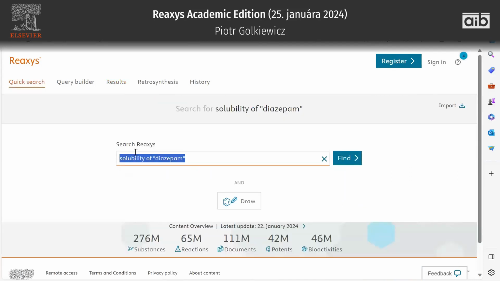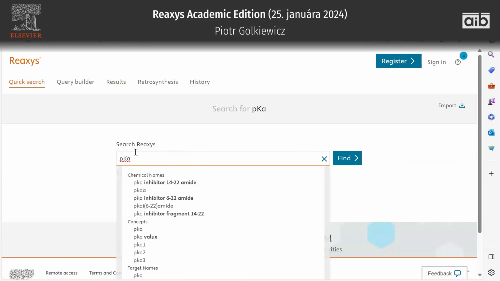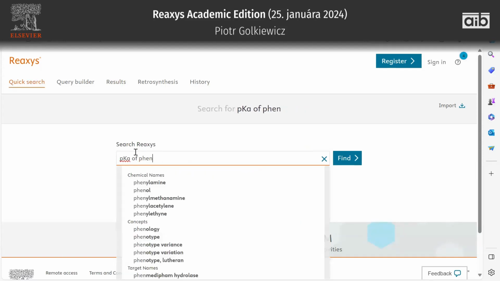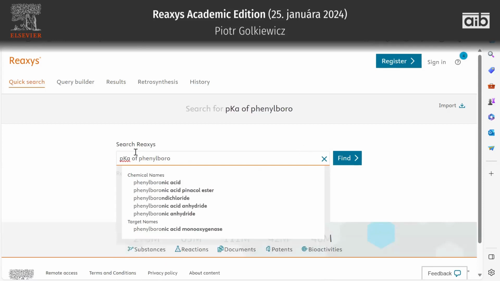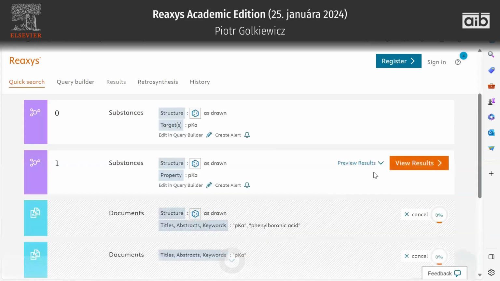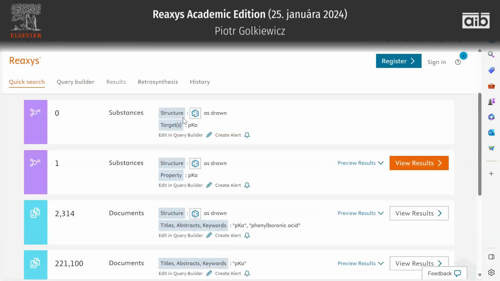Doesn't have to be an organic substance. It can be even electrochemistry, right? If I want dissociation exponent, for example, pKa of phenylboronic acid. Oops, there is a mistake. Phenylboronic acid. That's the one I wanted. Again, substance. You see now it's getting really a bit crazy. Reaxys is getting confused and tries to give me the target pKa, which doesn't make sense, but property pKa is what I wanted.